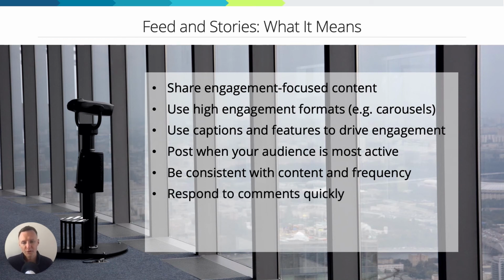You want to respond to comments quickly. Try to stimulate engagement and conversations as quickly as you can. When someone leaves a comment, they're active, and by responding, you might get additional comments, which is seen by the algorithm as additional engagement, which is again rewarded with more reach.